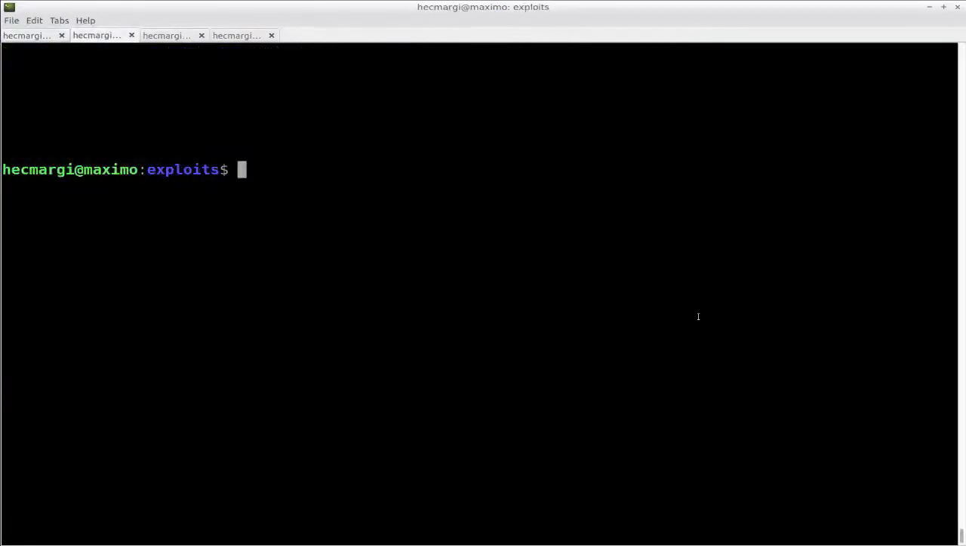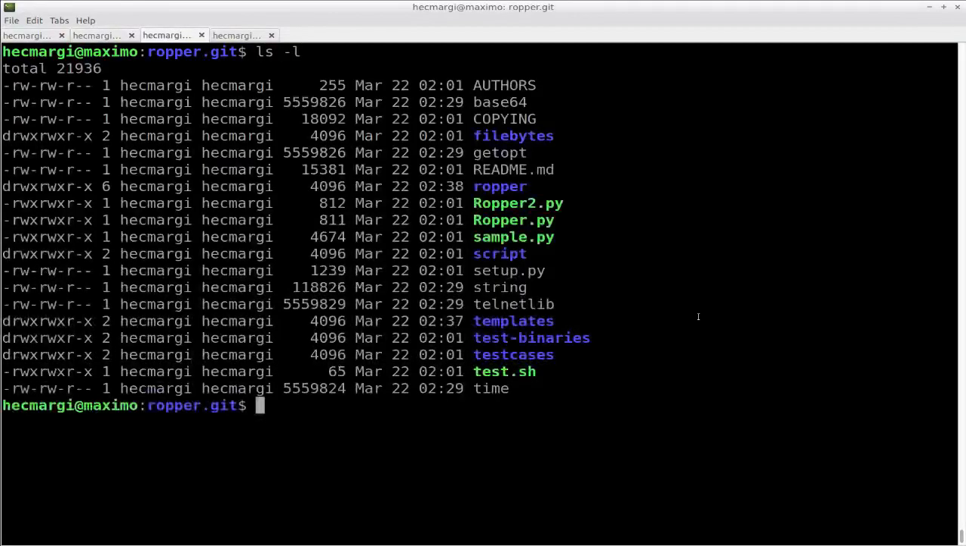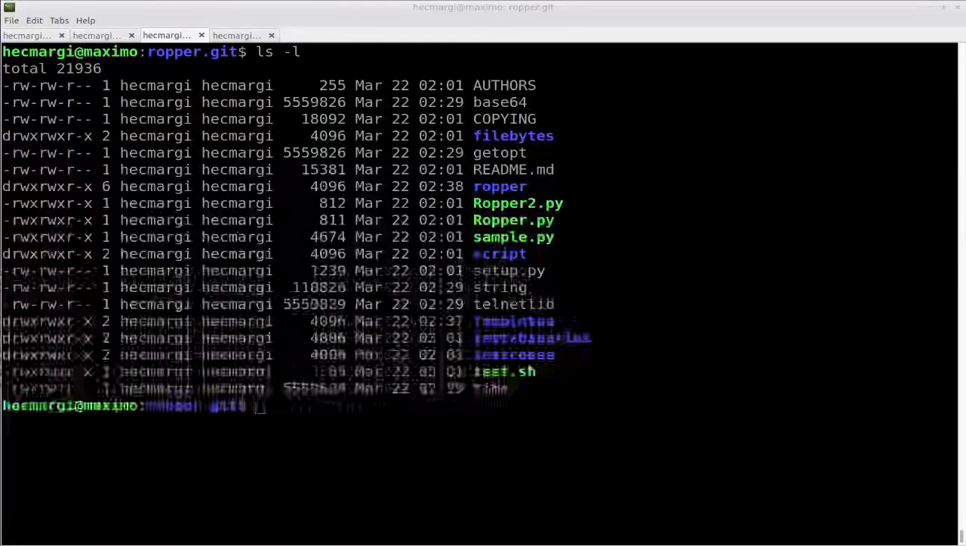Okay. I have here some exploits. I don't know how many time I have. Well, so this is the ROPer. So I need to wait to turn on the virtual machine. Let me see. I have Black Hat demo.